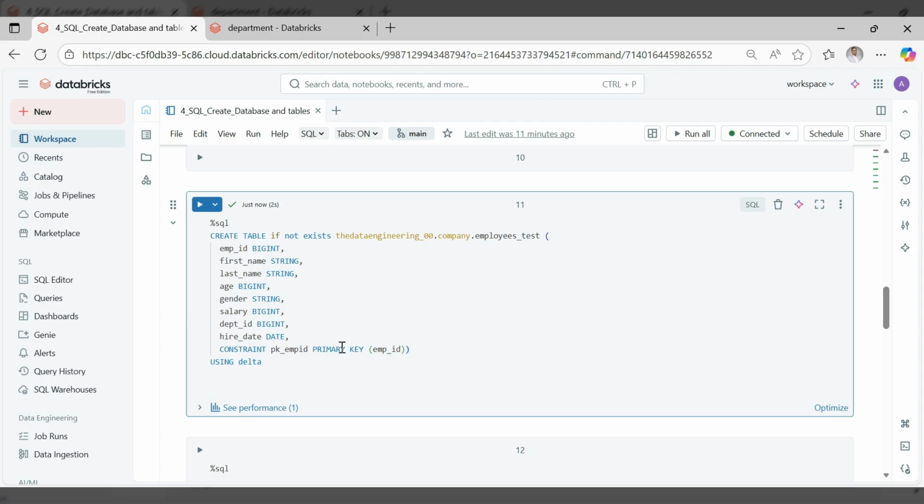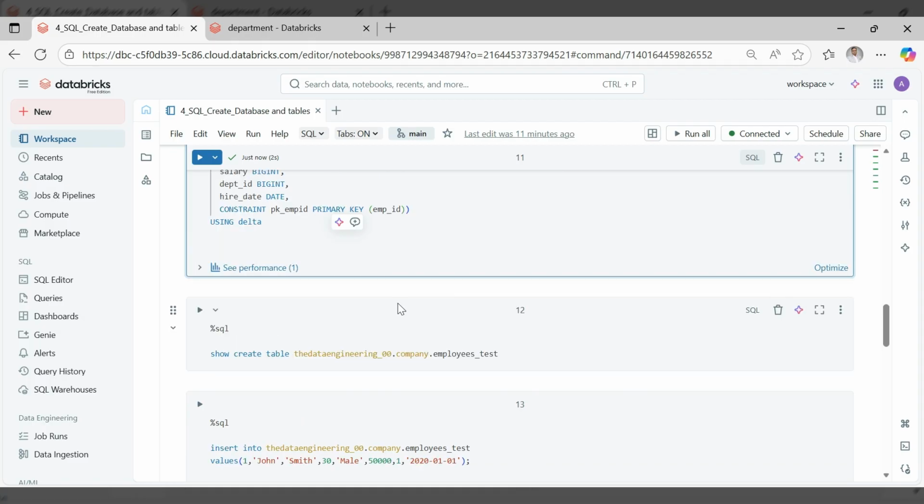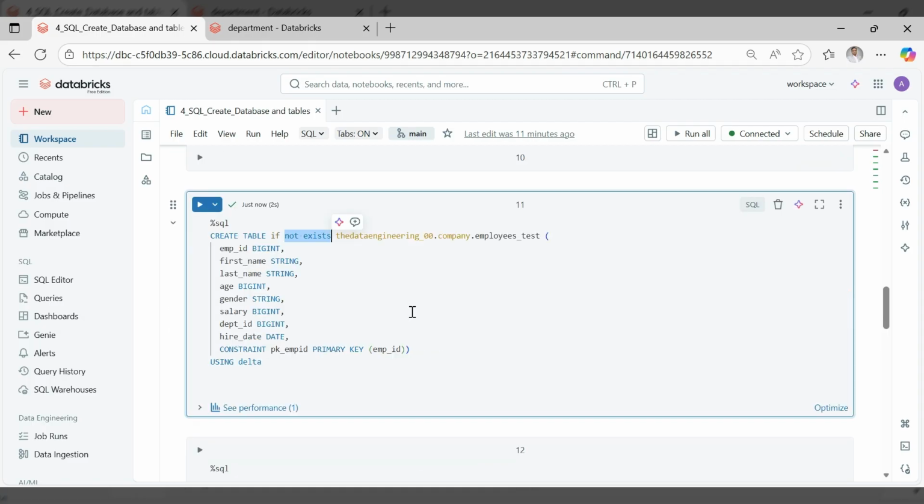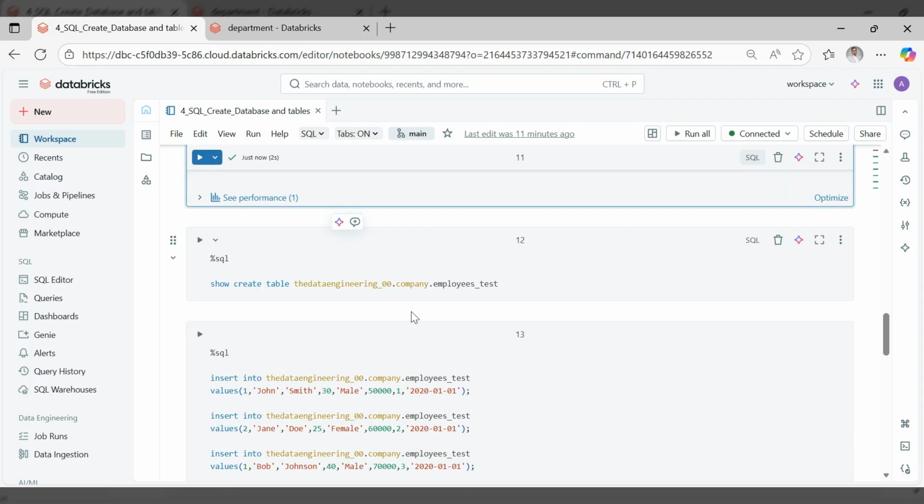I just ran it, so a table must be created. I have already run it, so the table must already be there. And since we have put create table if not exists, since the table already exists, this command might not have run since I already ran it. But if you run this command, you should be able to see a table getting created. You can run a command called show create table, and if you run this command, you should be able to see the definition of the table employee test.